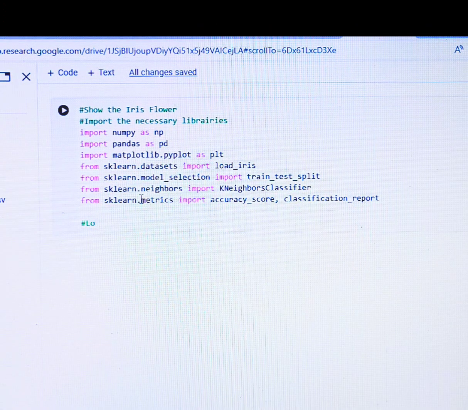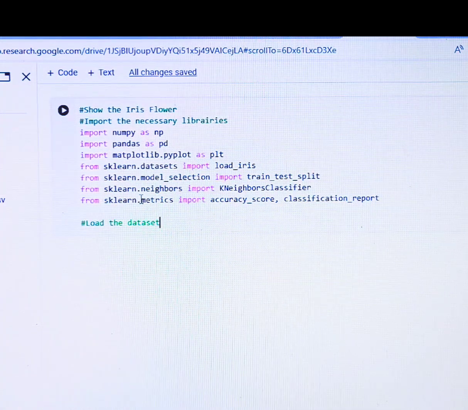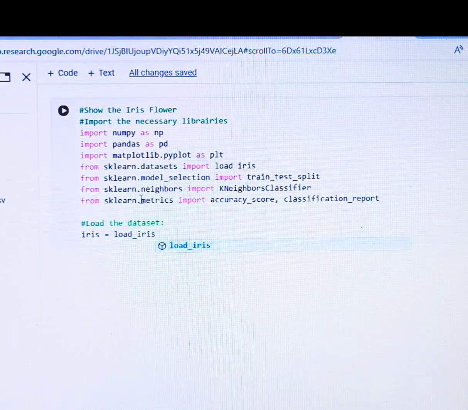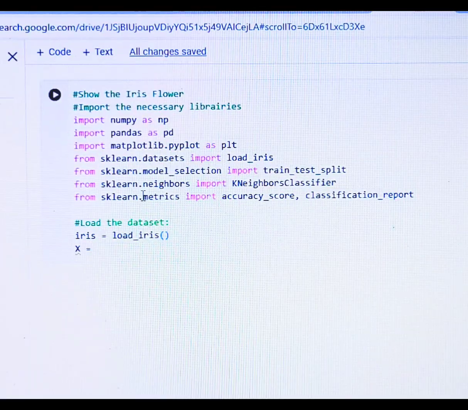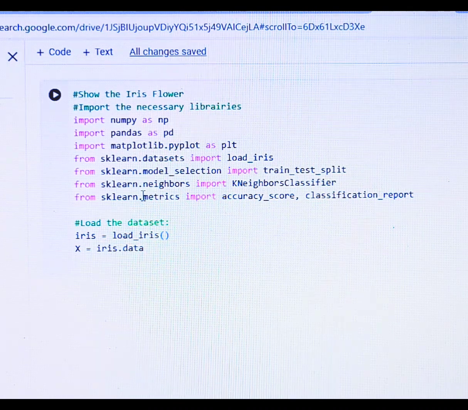Okay, now we want to load the data set. It is called iris equal load_iris. Load_iris equal load_iris, and it's a method. Then we move on, and here we want X equal iris.data, and then our y equal iris.target.